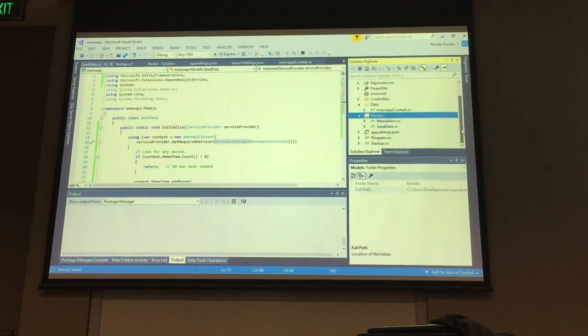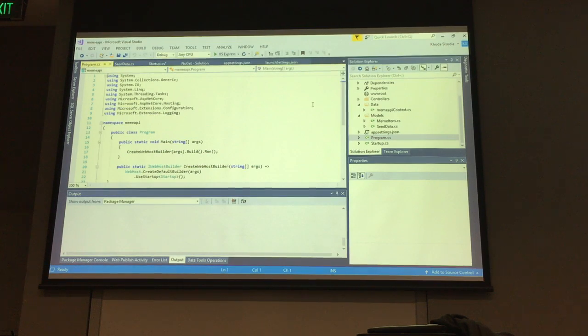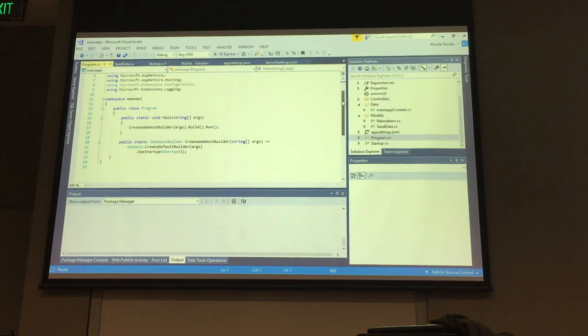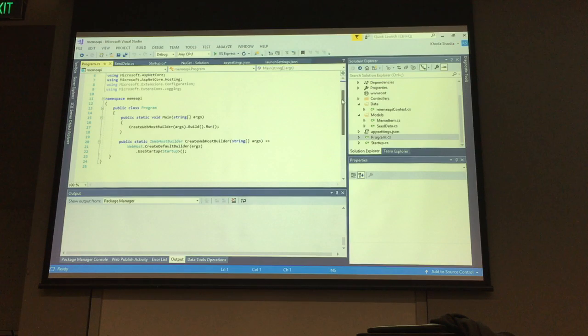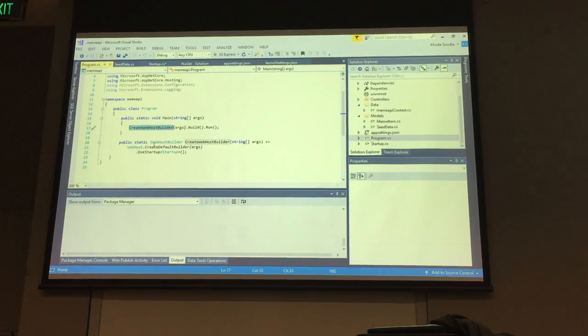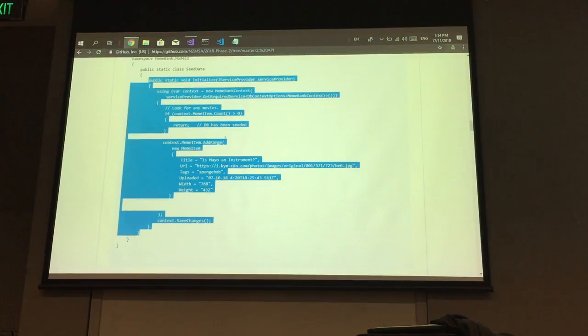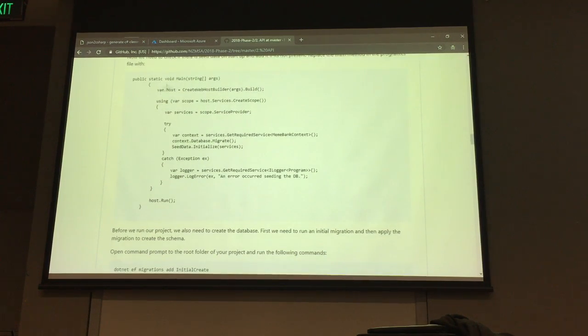Cool, so for this one, we need to go into our program.cs file. I believe this gets called even prior to the startup.cs. So first you've got program.cs, which then calls startup.cs, which then runs your API. So let's have a look. It creates the web host builder, which calls this, and this sort of stuff here. We need to change this so it calls our seed data. So I'll just copy paste that code, and then I'll explain what's going on.